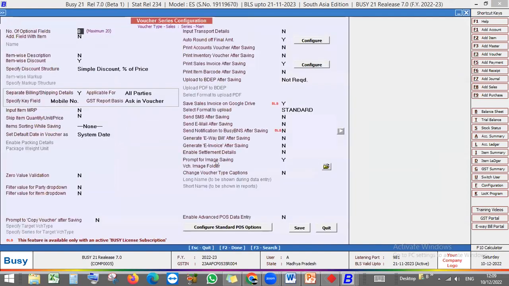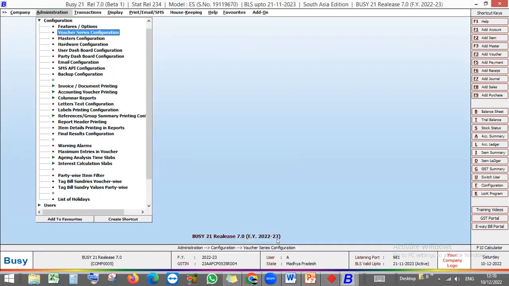Here we have the option of prompt for image saving. You can enable this prompt for image saving, as well as save sales invoice on Google Drive. Currently in this release, we have provided to upload the sales invoice as well as voucher image also. Okay, you can see, you can enable this option also. Once you complete this configuration, you can come back.